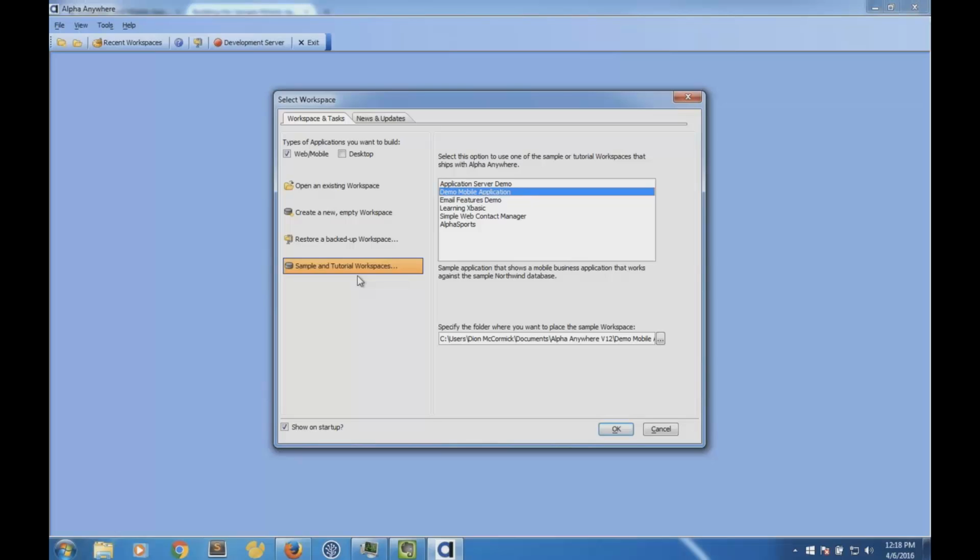Now, these are all the built-in sample and tutorial workspaces. So these are already built into the solution. They have the tutorials and other pieces there. A great way to start, especially when you're getting started using the tool, a launch point there.